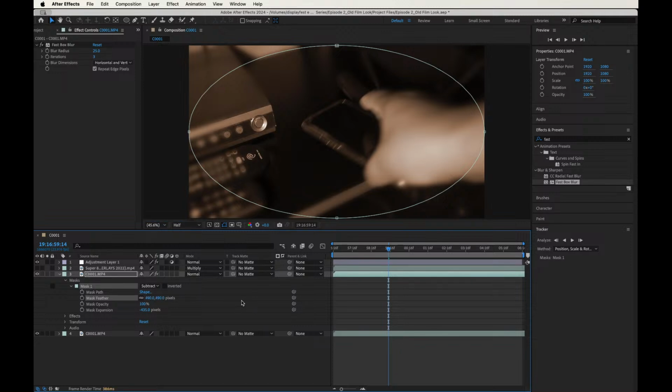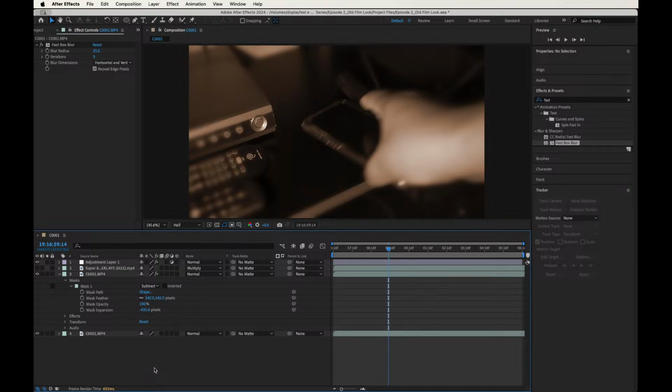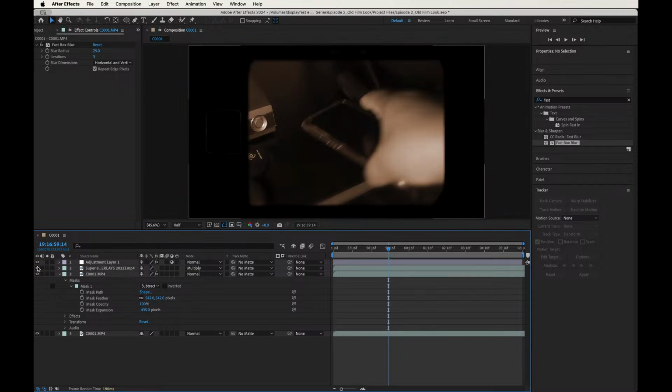Pretty sure my image is a lot higher res than what he's using, since he's using After Effects 1994 or whatever that is. Alright, I think something like that looks alright. Let's see what he's got next.